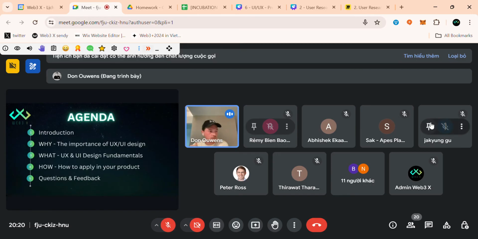Okay, cool. 20 minutes in, but here's the agenda. So the introduction, we already covered that. I am just going to talk about the why, the importance of UX and UI design. So what is it? What are the fundamentals? And how you would apply it to your product in a perfect scenario.